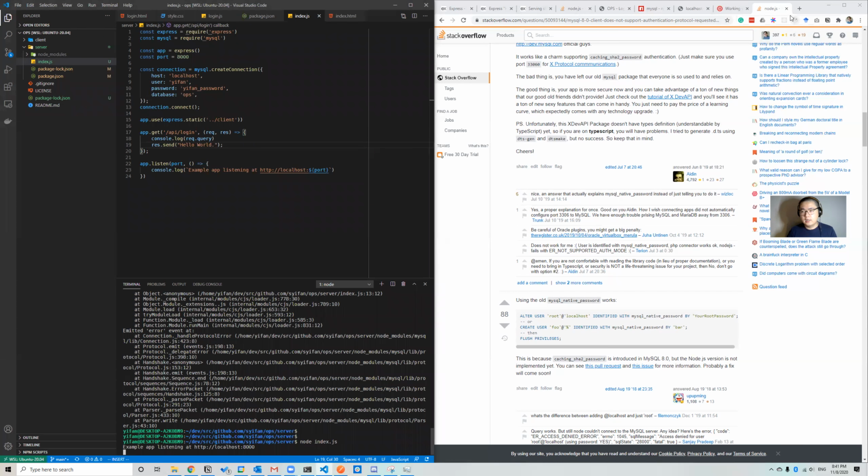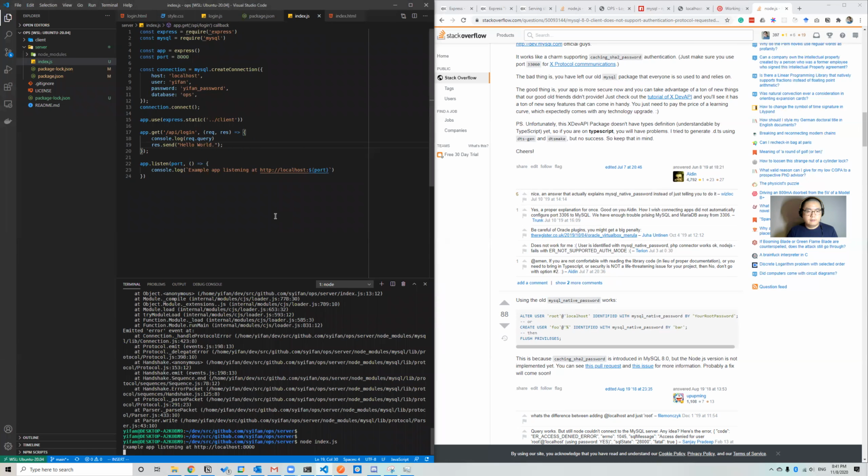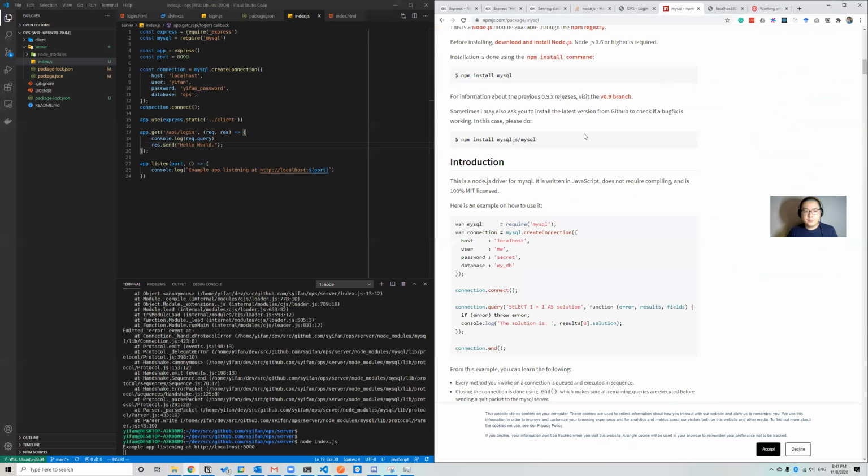You just search on Google, then pretty much all these problems you can solve. There are a lot of people working on Node.js and MySQL, so you should be able to solve this type of problem easily. So come back to here. Now we are listening on this port. We want to make a query, right? So we want to check if this user is there or not.